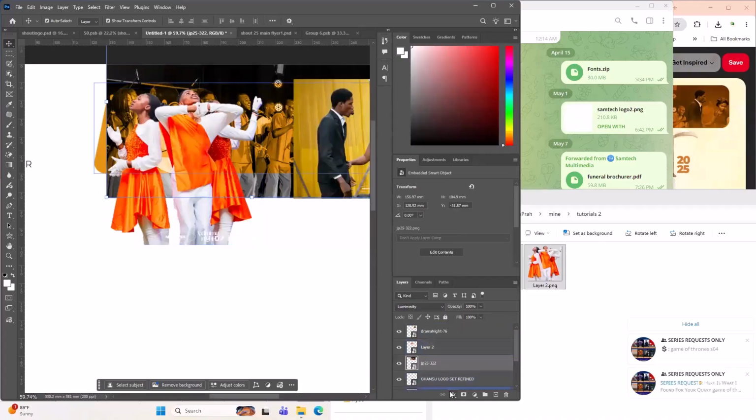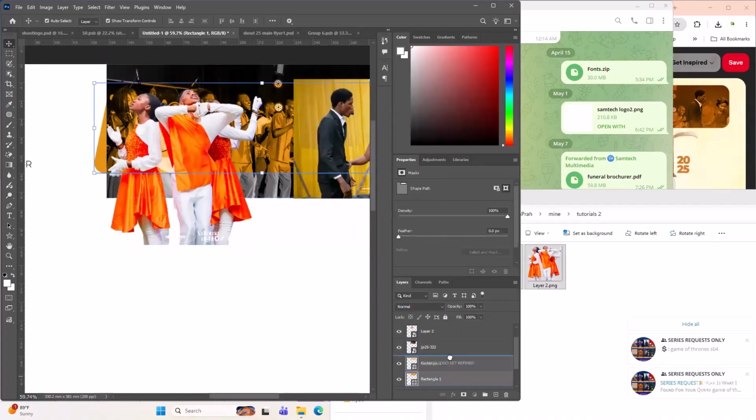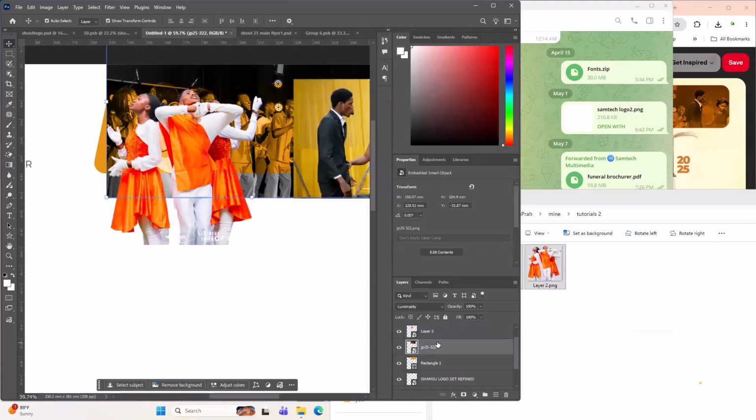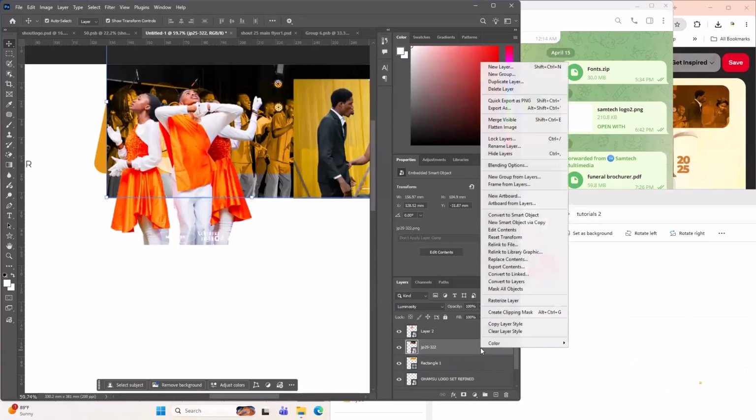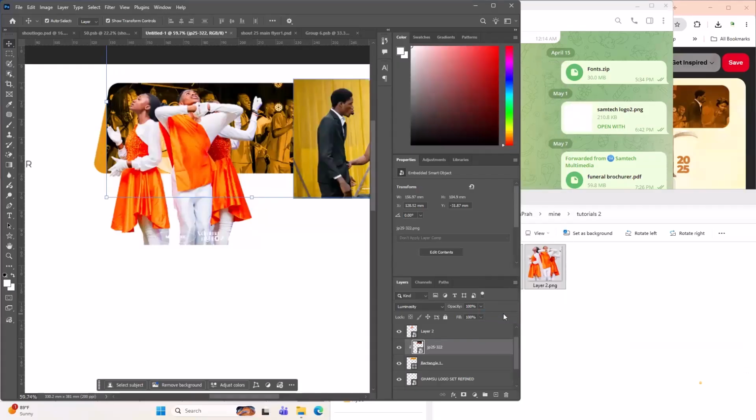Then we mask it to the shape. So you mask it to the shape. I showed you a shortcut to clip mask it to the shape. You hold on Alt, then you bring the cursor in between the two layers. You will realize that the cursor changes. Then you click, voila. Or you can click to create the mask.